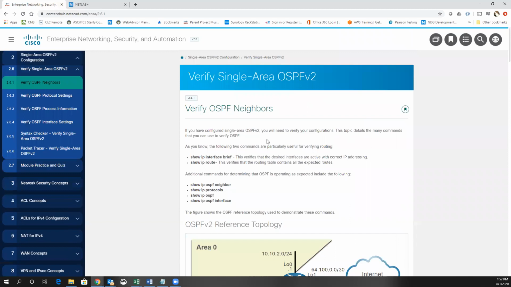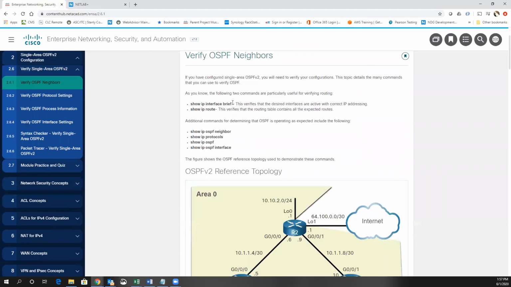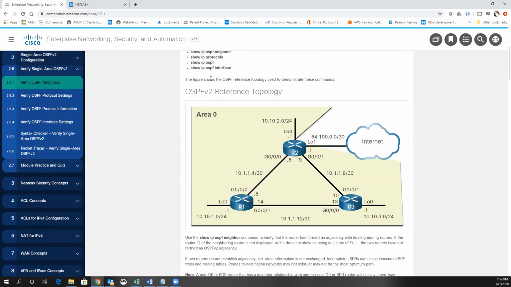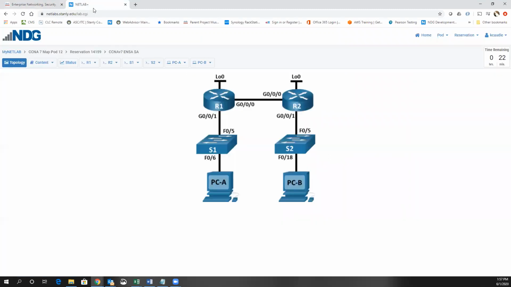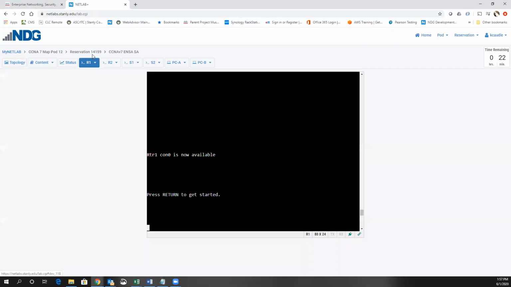Last but not least, we've used these commands, but let's run through them again. Show ip interface brief shows that your IP addresses are on your interfaces and they are running and up. Show ip route to find your routes. Show ip ospf neighbor shows your OSPF neighbors. Show ip protocols shows your OSPF configuration. Show ip ospf, we can do that in here. Click in here. Show ip ospf.